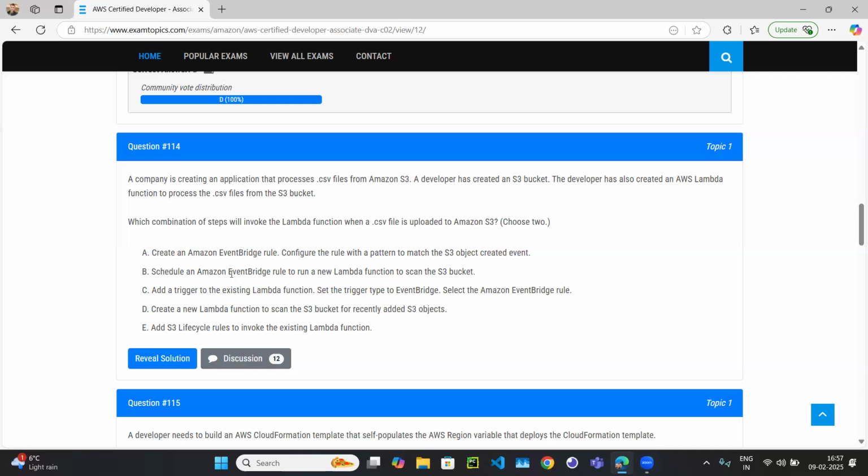And schedule an Amazon EventBridge rule to a new Lambda function to scan the S3 bucket. Like, why should we scan the S3 bucket? Wrong. Add a trigger to the existing Lambda function. Set the trigger type to EventBridge. Select the Amazon EventBridge rule. Looks correct. We need to add a trigger to the Lambda function.